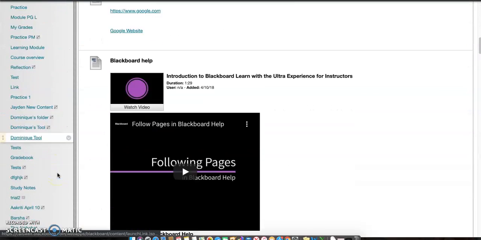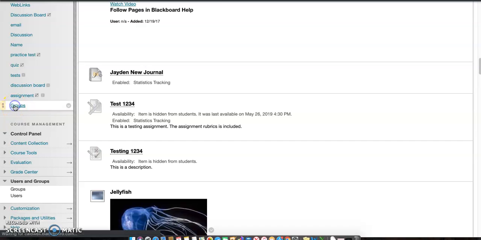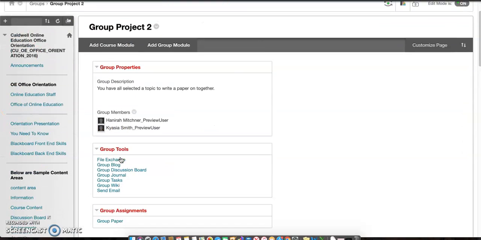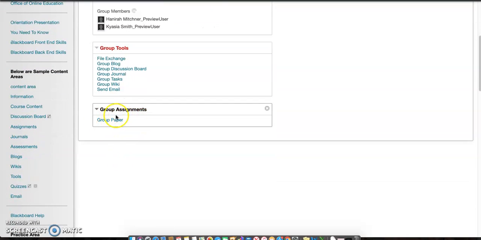And now when I go back to my groups, if I click into any of these two groups, you can see now they have the group assignments. So you can assign them multiple assignments if there's different things they need to do within the group.